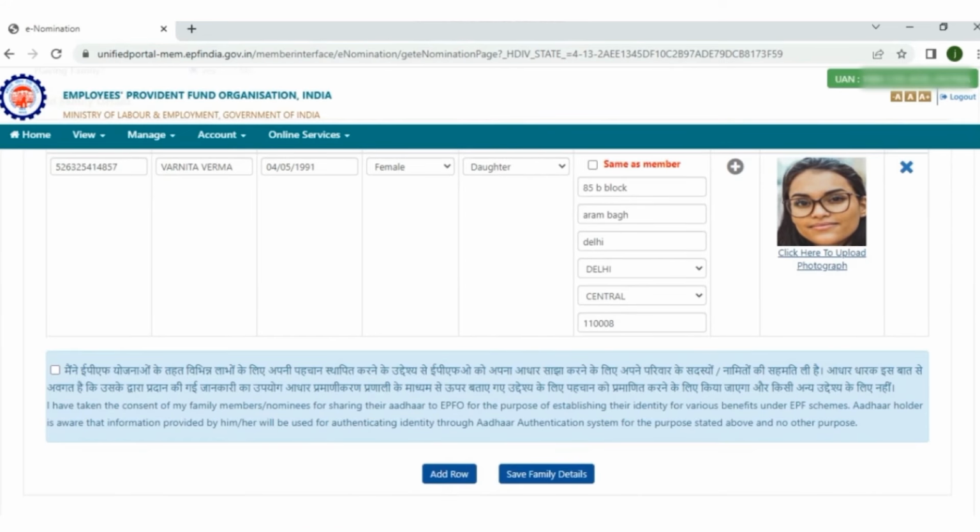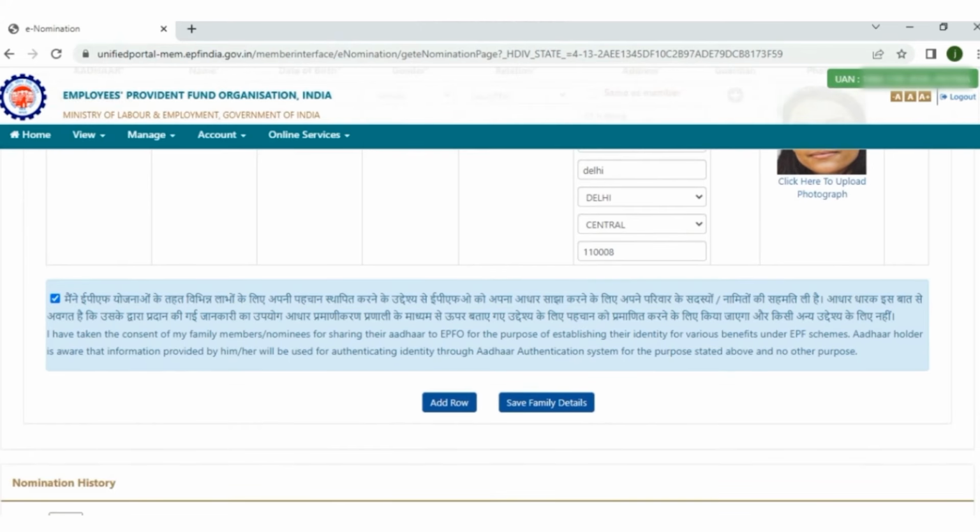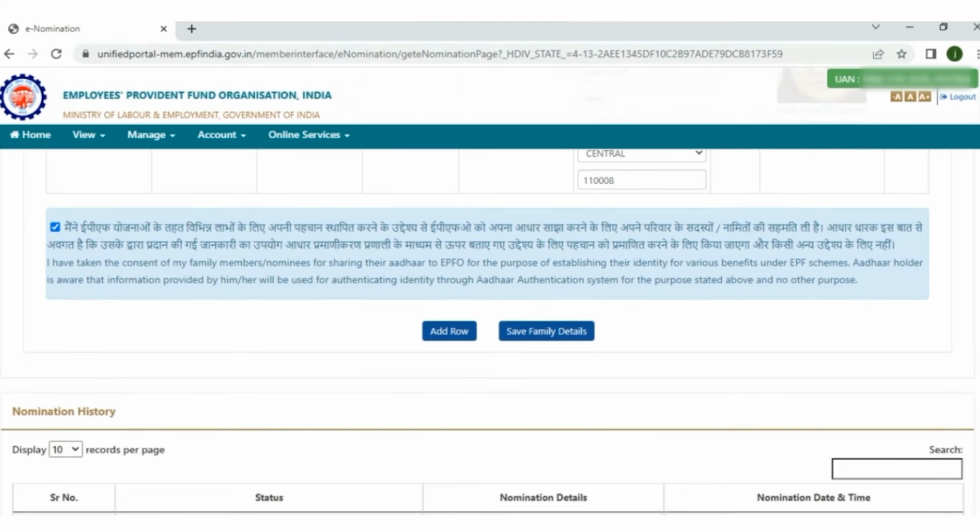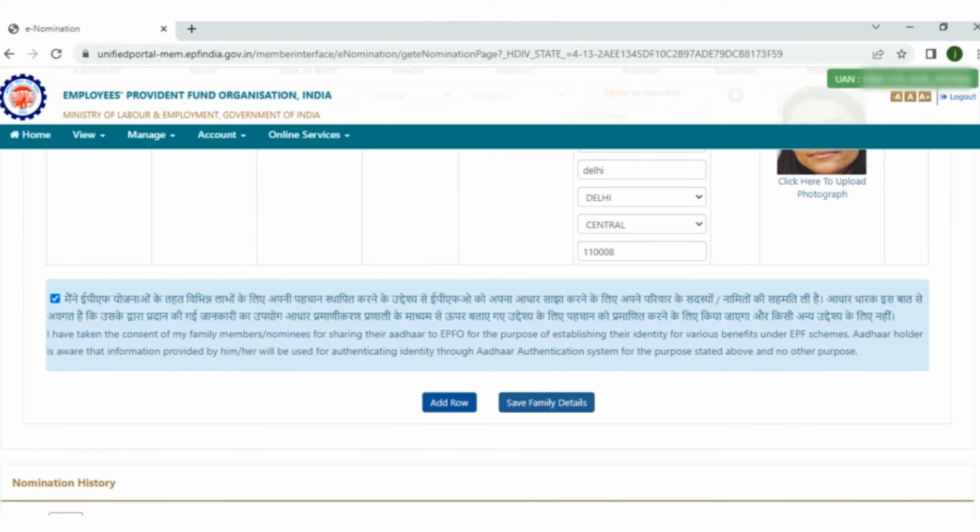I can also click on the remove button if I wish to remove this row and add a new one. Now I would have to check the declaration and click on save family details. If I wish to add another row or another member, I would have to click on add row and enter the details of that particular member also. Once the details are uploaded and saved, the declaration page is going to appear to me.